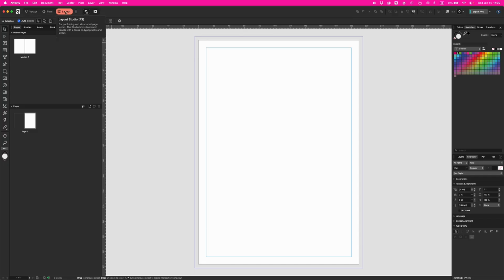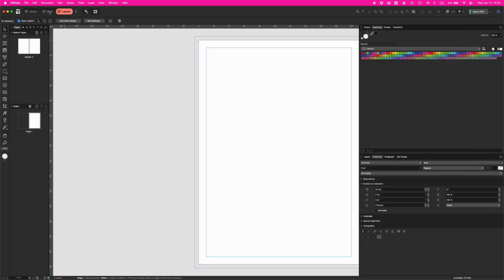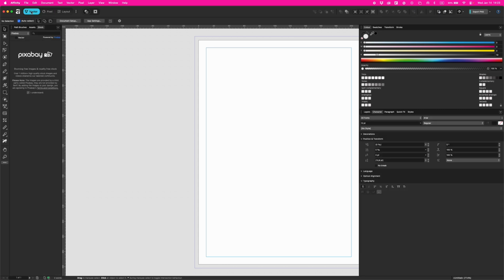So what layout does, we have already talked about, and we are talking about it more. Then pixel, this is for your image manipulation, and here is vector for vector editing. Click one and your interface changes, but your document stays exactly the same. It's like changing tools, not programs. This is Affinity's superpower, true integrated design workflow.